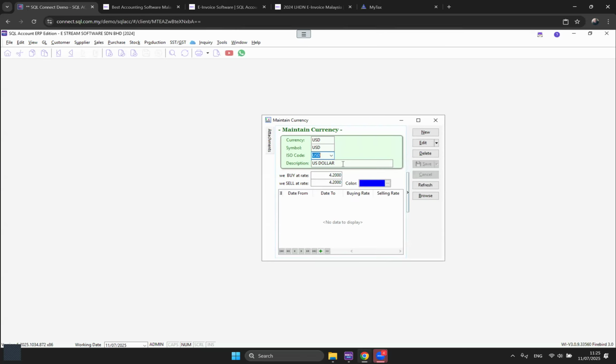And the description, this one is US dollar. The buy rate and the sell rate are just a reference. If you don't want to put anything, you can just maintain it as one. Because when you issue the documents, you can also manually amend the rate in that document. For example, today I issue an invoice to a foreign buyer in US dollar. I go to Bank Negara Malaysia to check the exchange rate, and then I amend it directly inside the invoice.